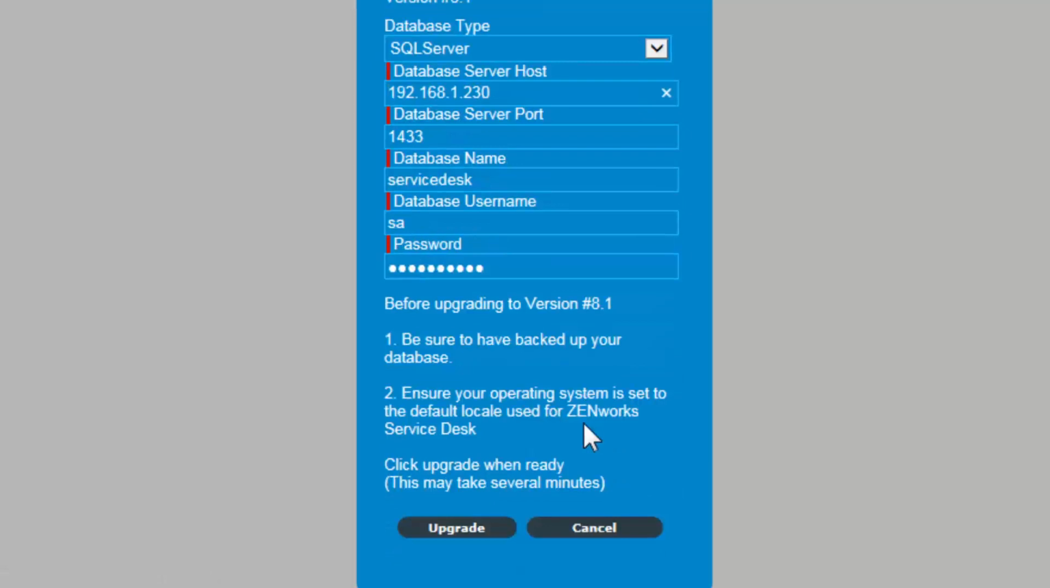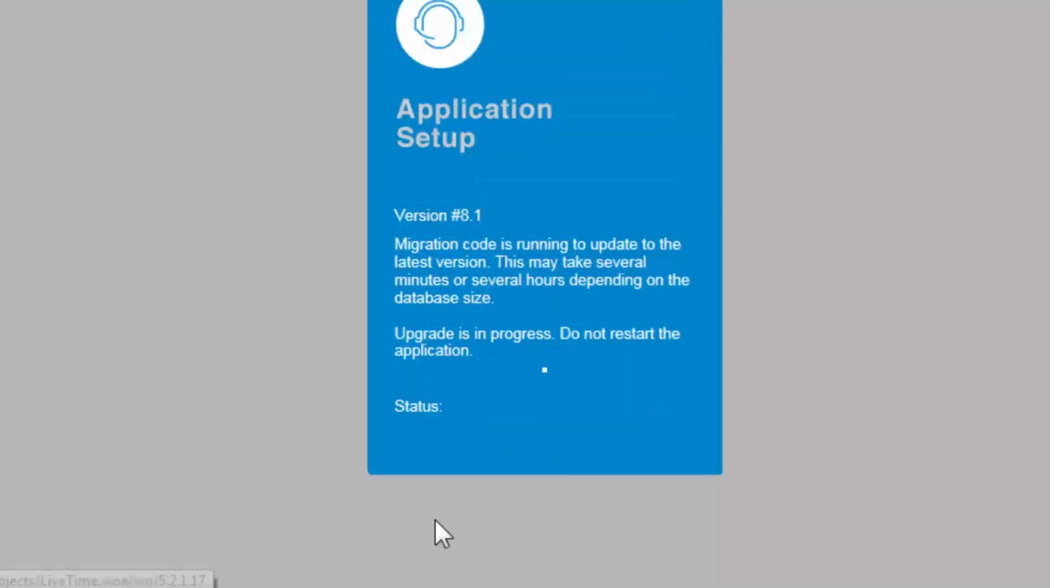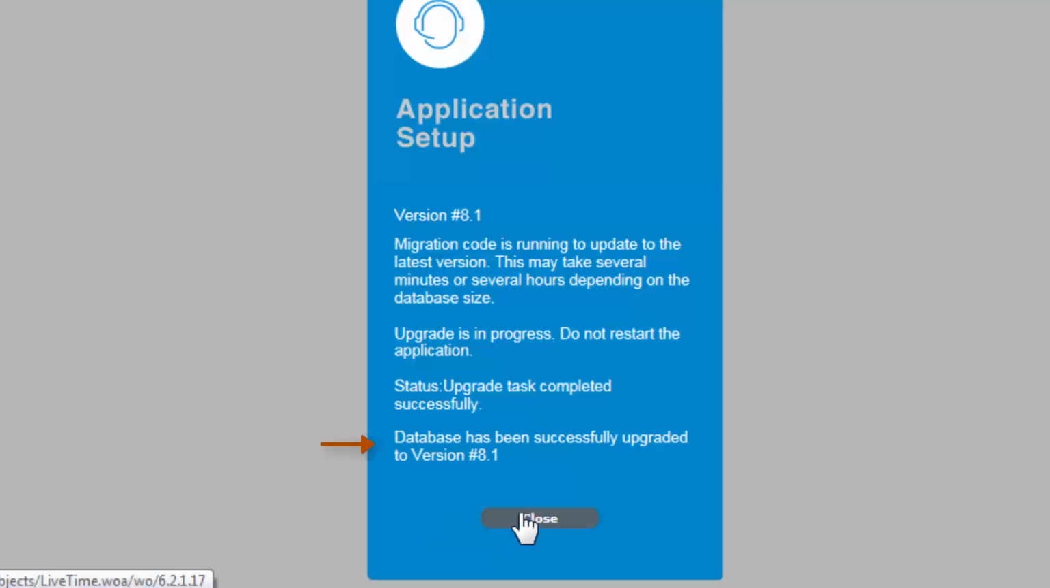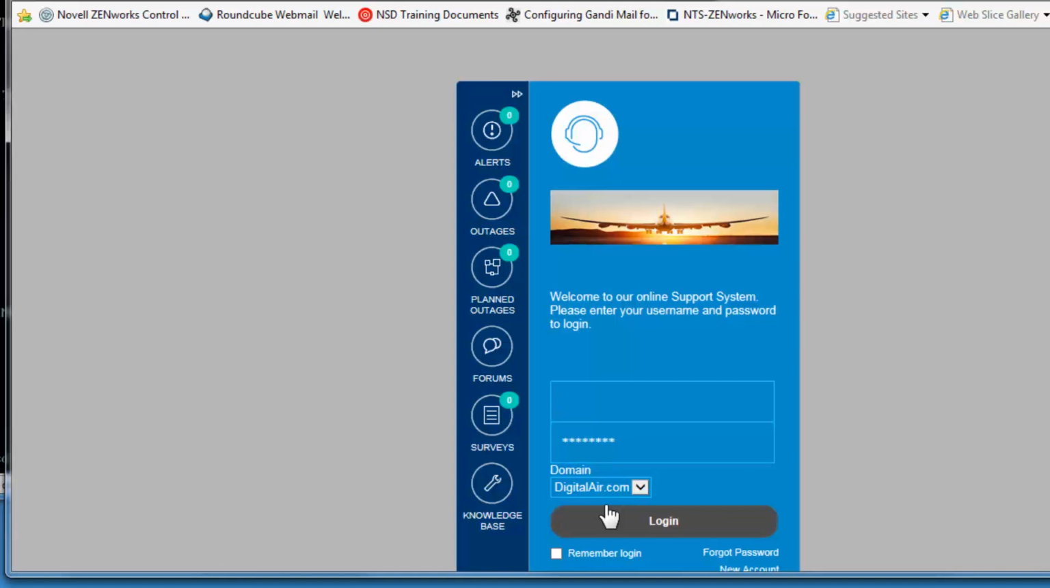It'll ask you to make sure that you have backups. Do an upgrade. Once complete, you can hit close and it'll go to the Service Desk login. And notice our banners still exist.